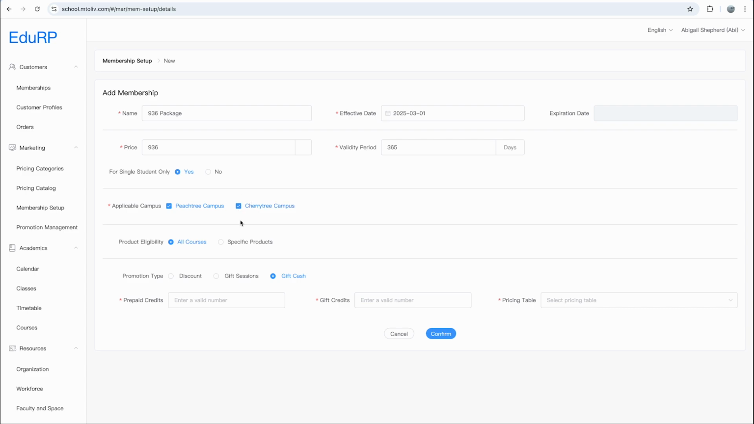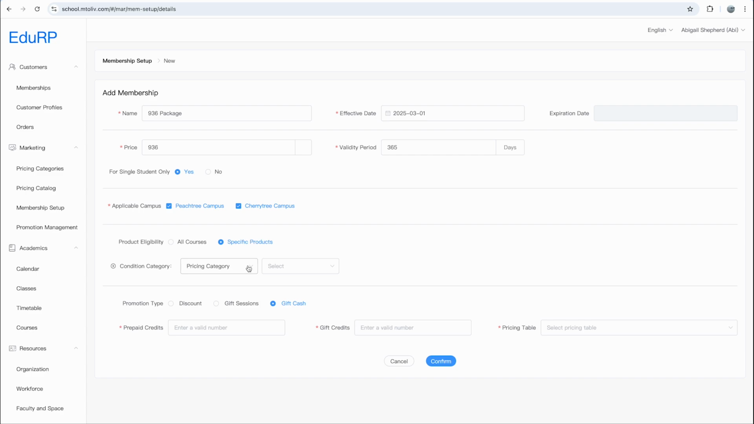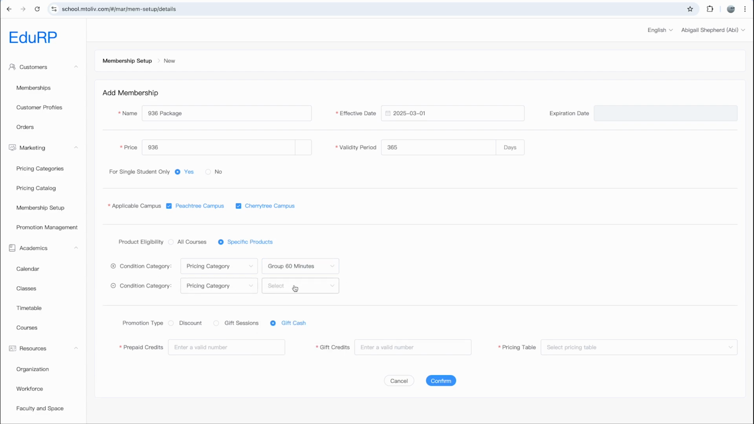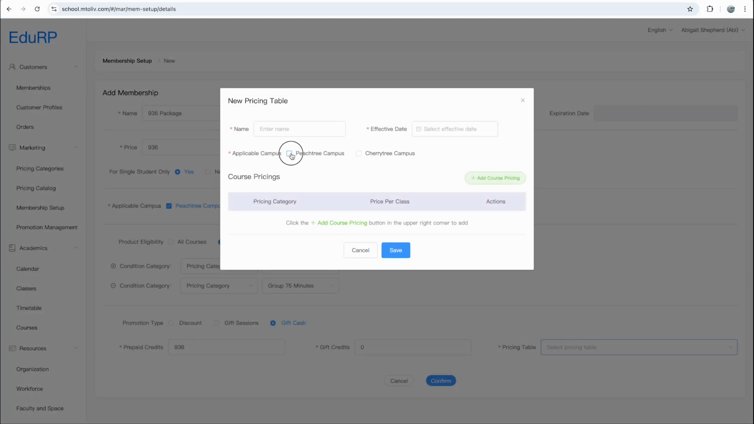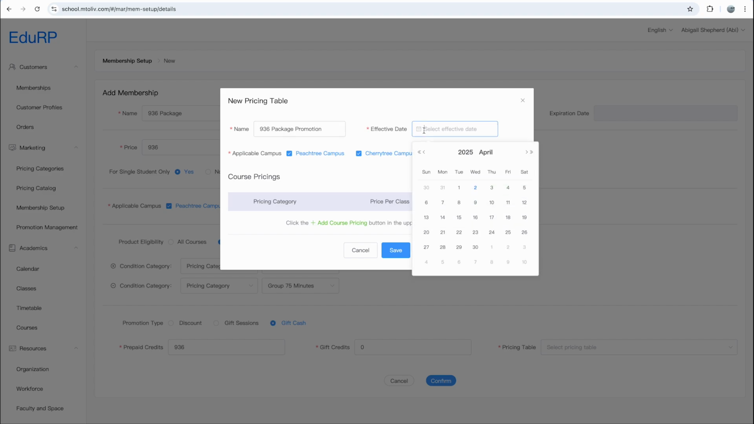Memberships in EduRP can be tailored to fit a variety of needs. You can choose whether the membership is limited to a single student or shared across a family. It can be made available across all campuses or restricted to specific ones. You can also define whether it applies to selected pricing categories and courses, or leave it open to all offerings. You can set up different types of membership benefits, such as a flat discount on all purchases, a gift credit package that offers bonus class credits, or a cash credit account that provides additional purchasing power beyond the amount paid.